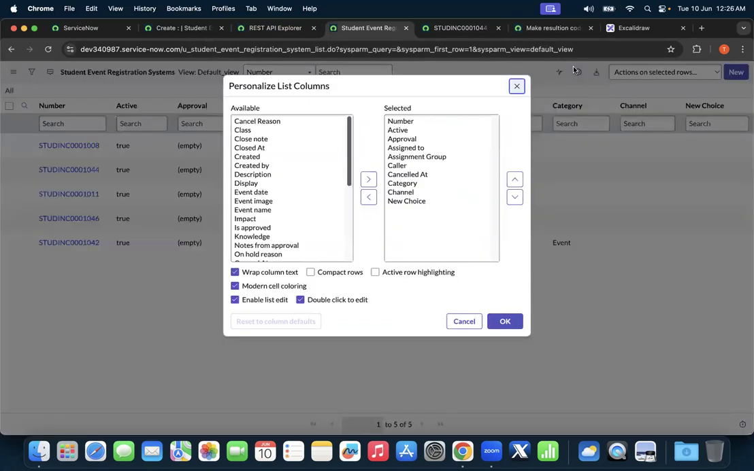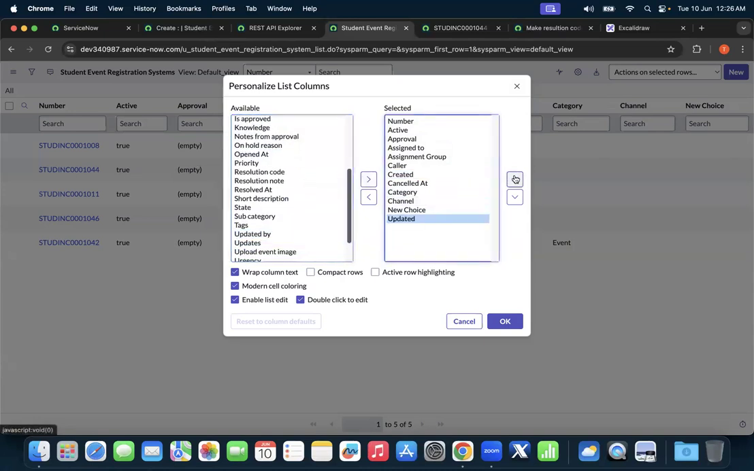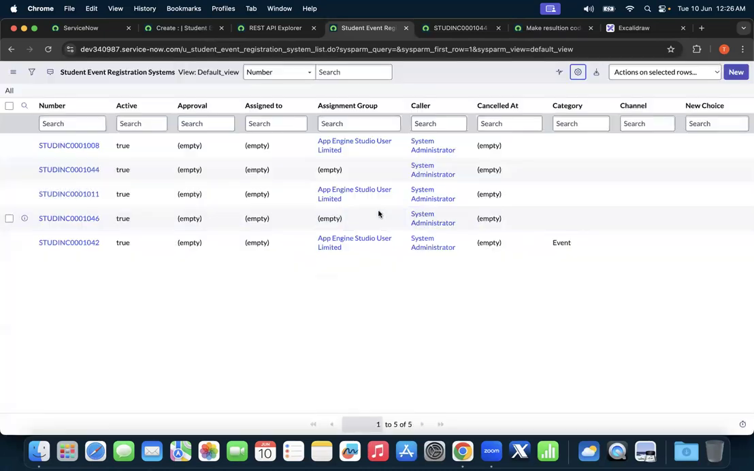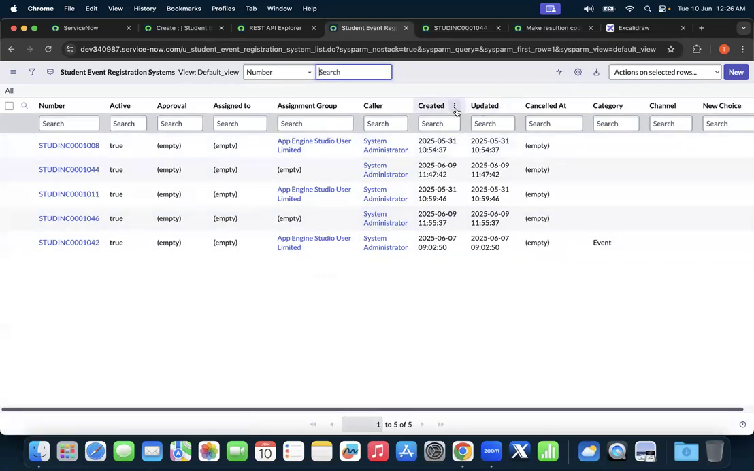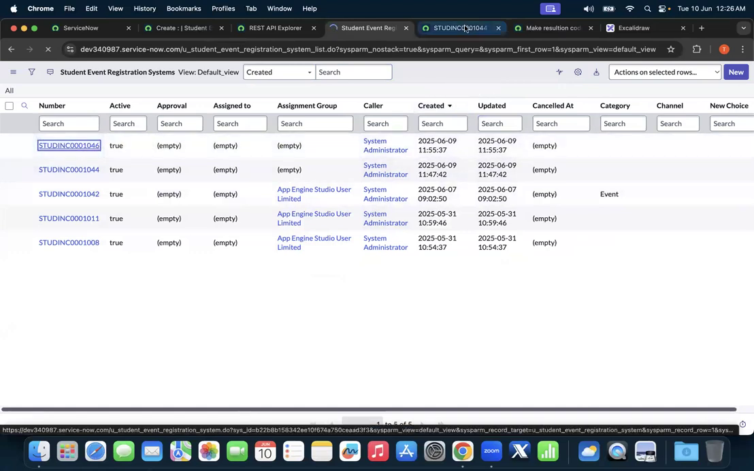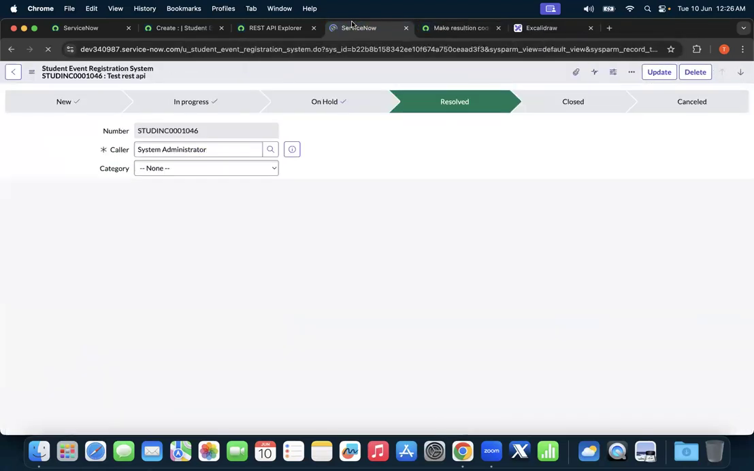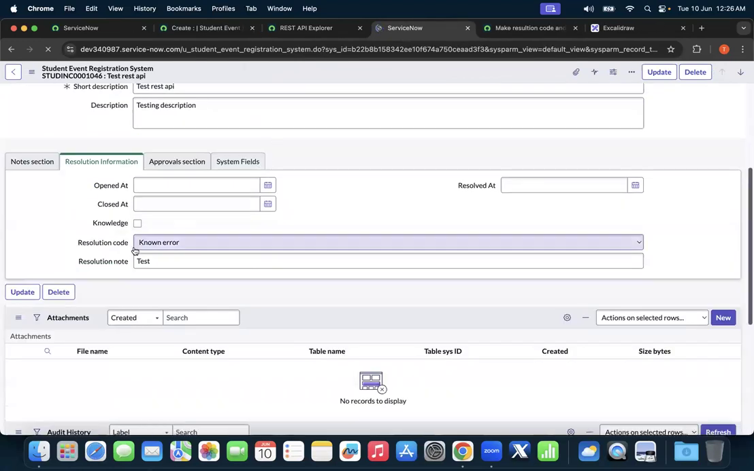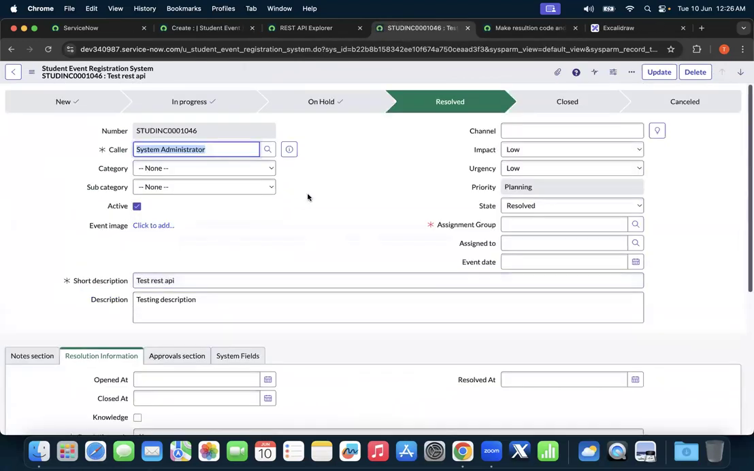Or I can bring the two new fields, created and updated. See, if I just sort Z to A, this is the latest record that got created. If I click on this record, I can see my state and resolution code and resolution note are getting filled. And this is all about your data policy. The only fields you can control with data policy are mandatory and read only.